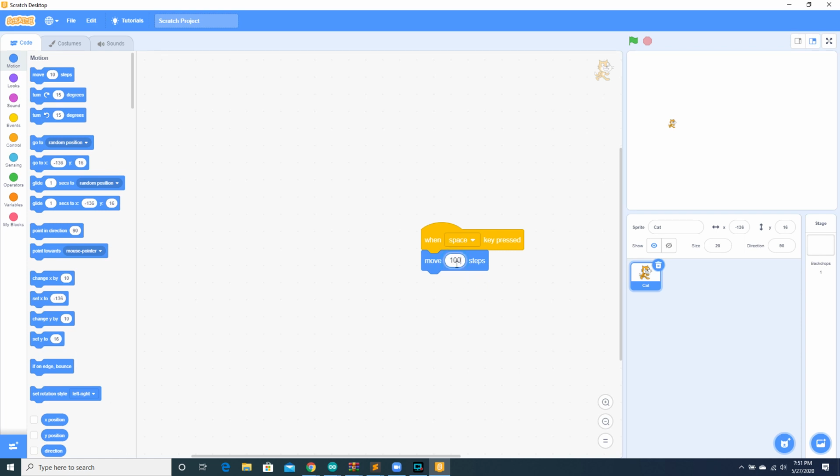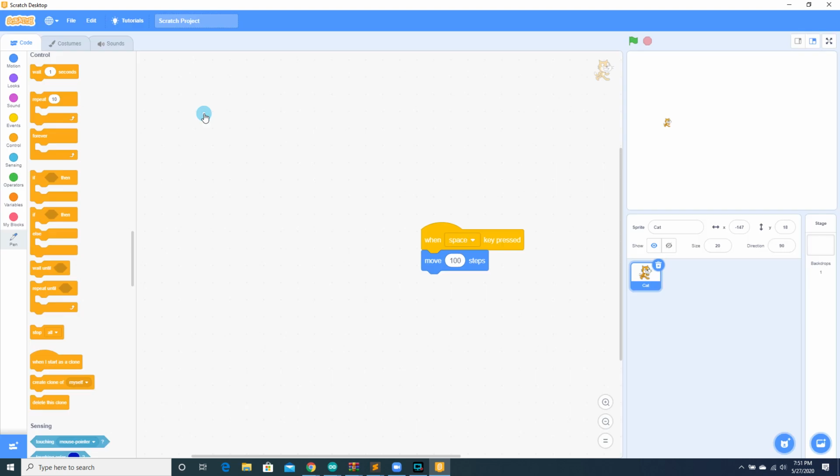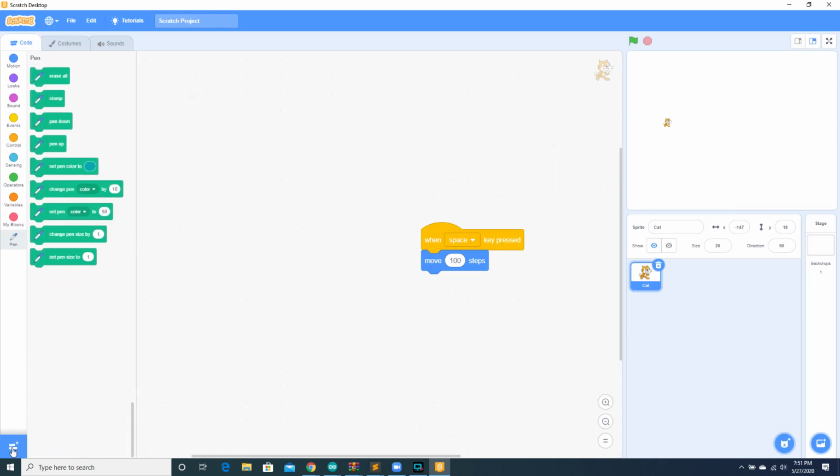Oops, we forgot the one. And when I press space, it will go forward, but it doesn't draw anything. To let him draw, we first have to get the pen blocks from the extension, and later on I'm going to put the pen down. And now let's see it together. So it draws very well. As you see, when you press space, it draws a line of 100 steps in length.